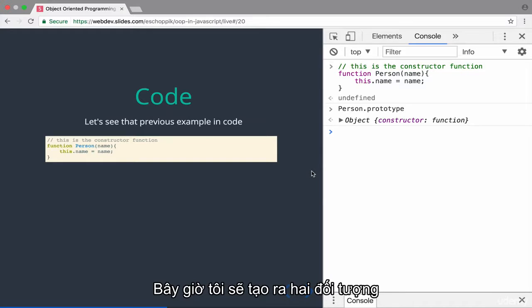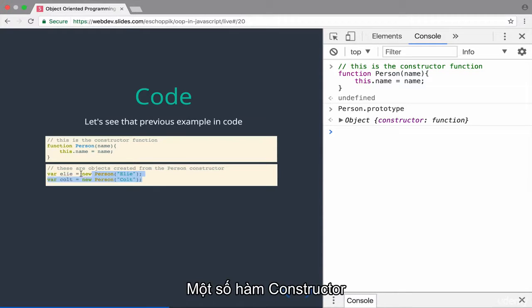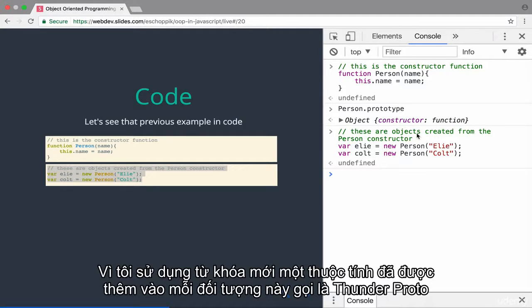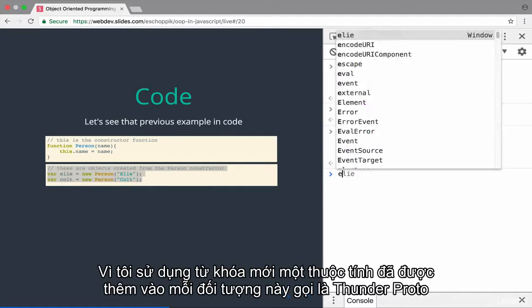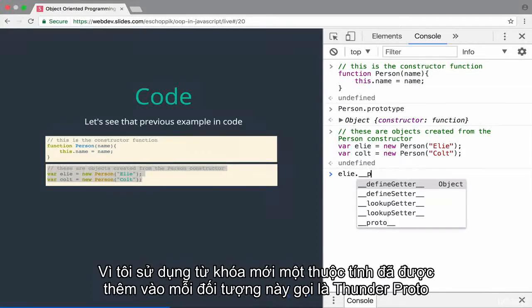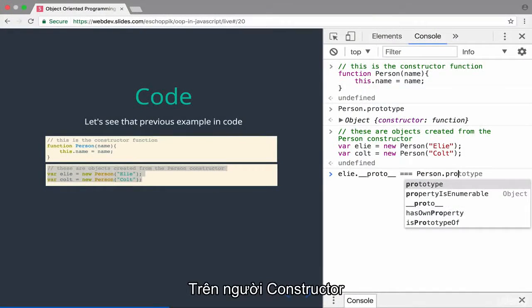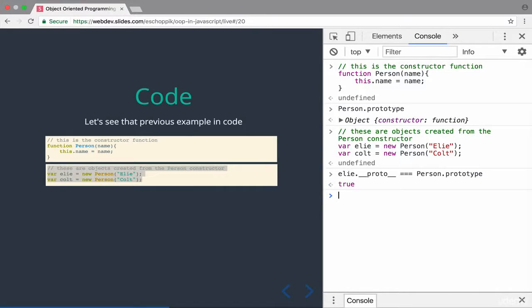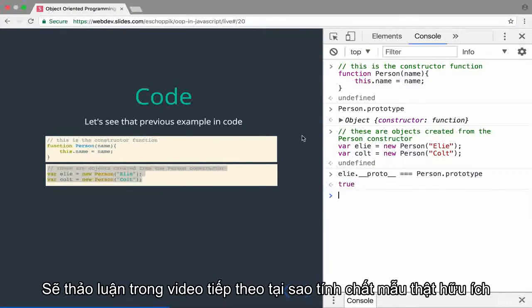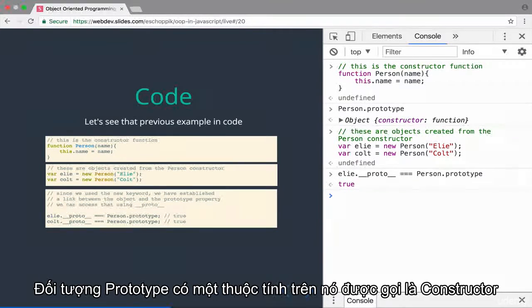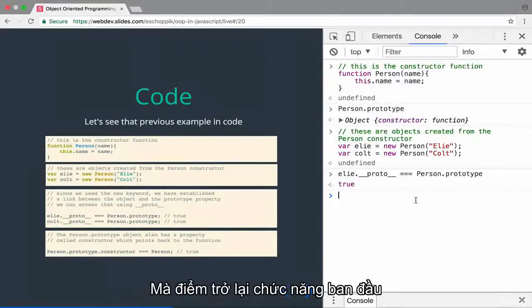Now I'm going to create two objects, Colt and Ellie, from my constructor function using the new keyword. Since I use the new keyword, a property has been added to each of these objects called DunderProto, which points to the prototype property on the person constructor. We'll discuss in the next video why this prototype property is so useful. Finally, the prototype object has a property on it called constructor, which points back to the original function.